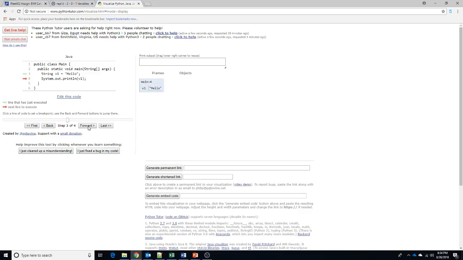Come on. There it goes. Now we see that in my main method, I now have a variable named v1 and it has this value hello. Now I'm waiting here at the System.out.println statement. I'm going to go ahead and move forward and execute that line of code. And we see that our output is the word hello, which makes sense because that's what the value of our variable v1 is in memory.